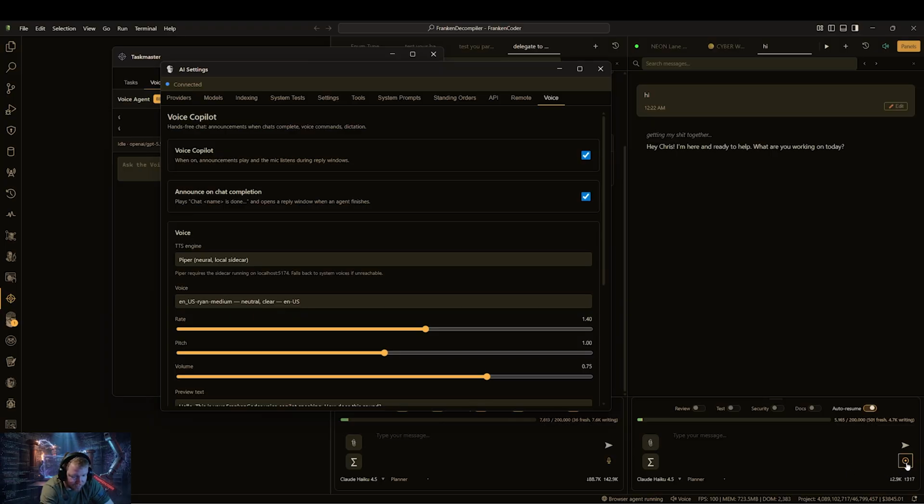Anyway, does this voice work? Hello, test 1 2. Oh, so the speech to text does work if you have your Whisper model turned on.